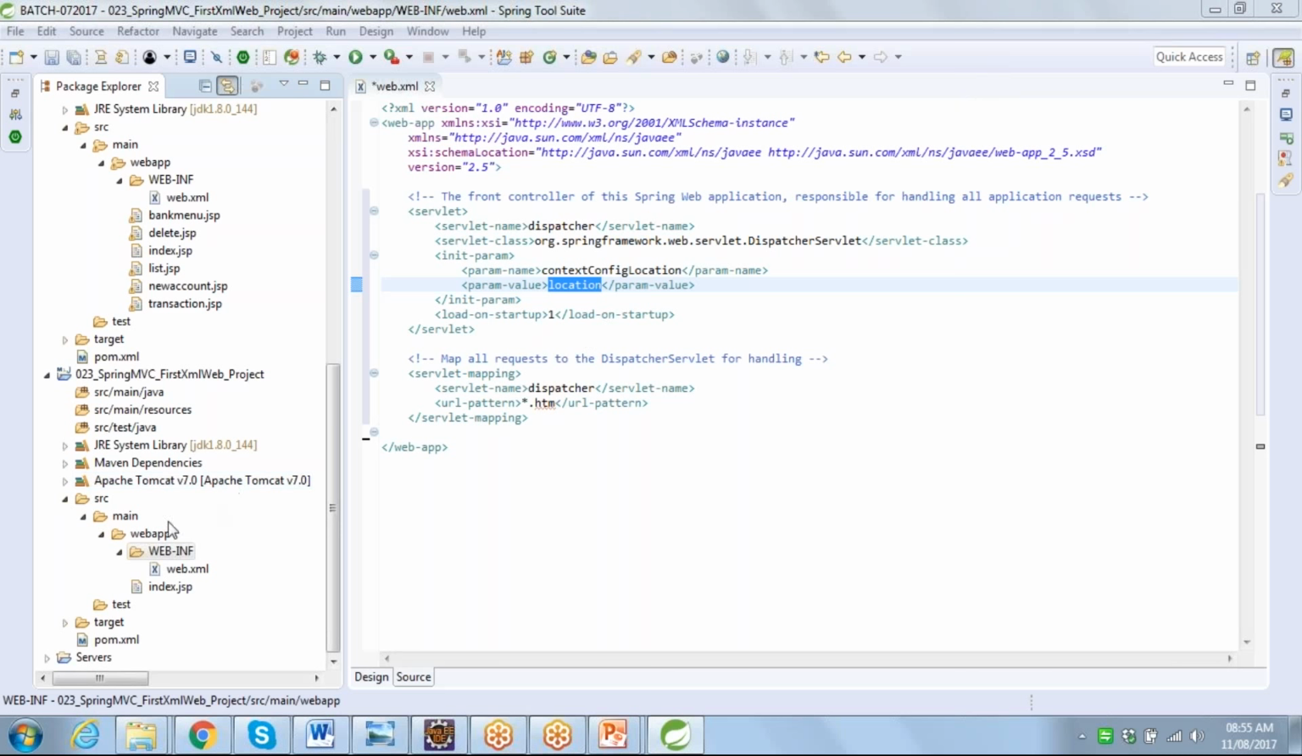So now, how do we add a Spring configuration file? It will be added under the WEB-INF folder. So under WEB-INF, you can add.